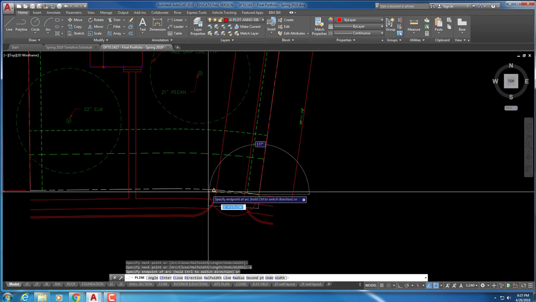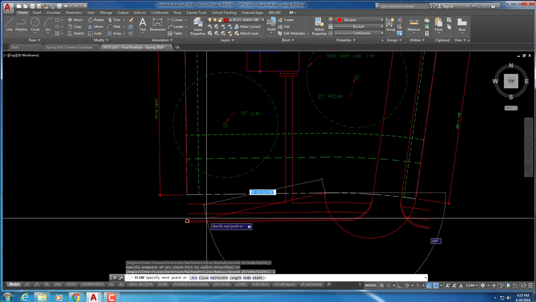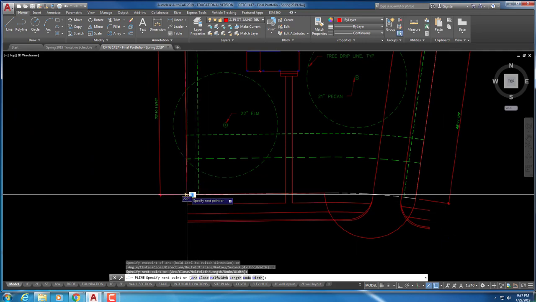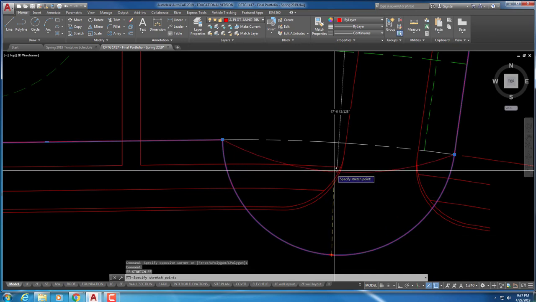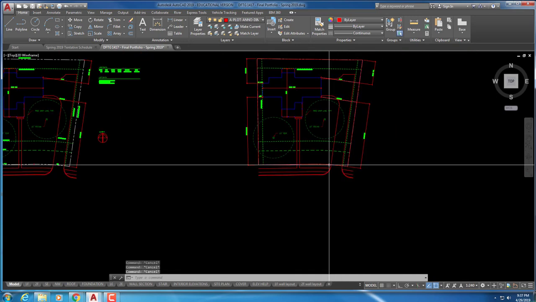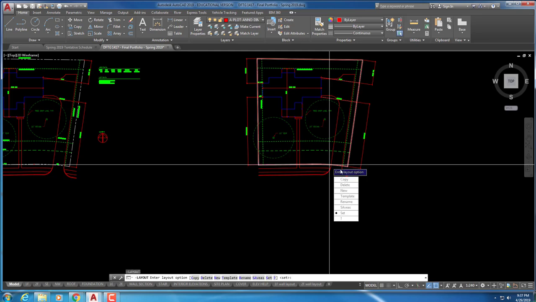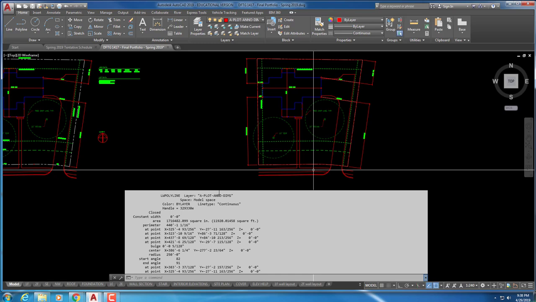This is an arc, so A for arc. Let's come back and correct that in a minute. And then L for line. Close it. Grab this, bring it back to the arc, and then list it. 11,920 square feet.